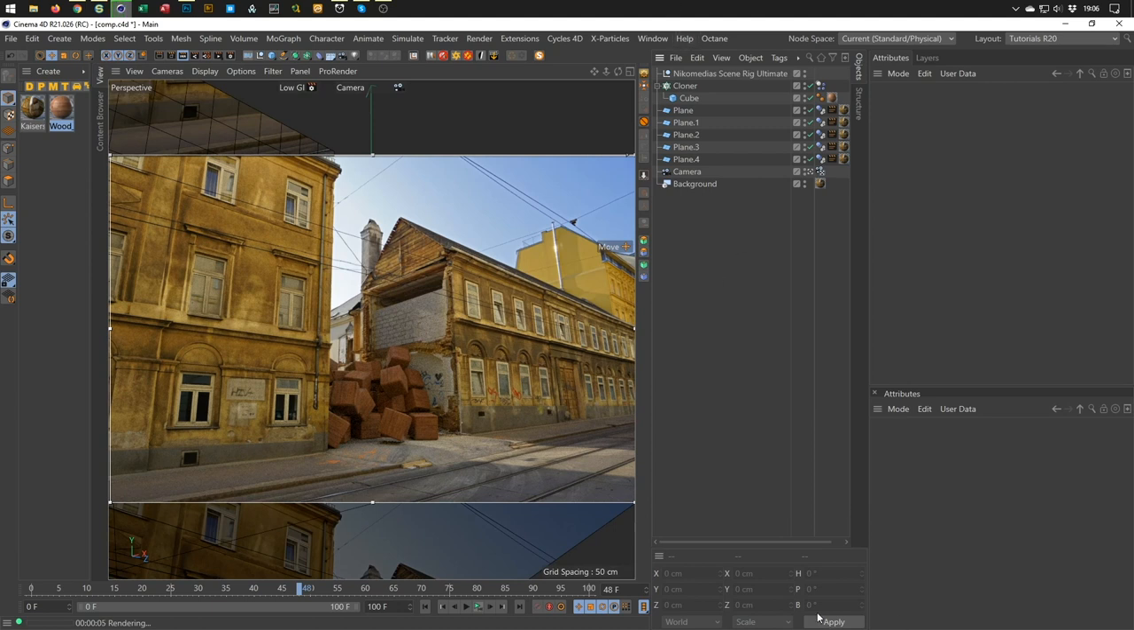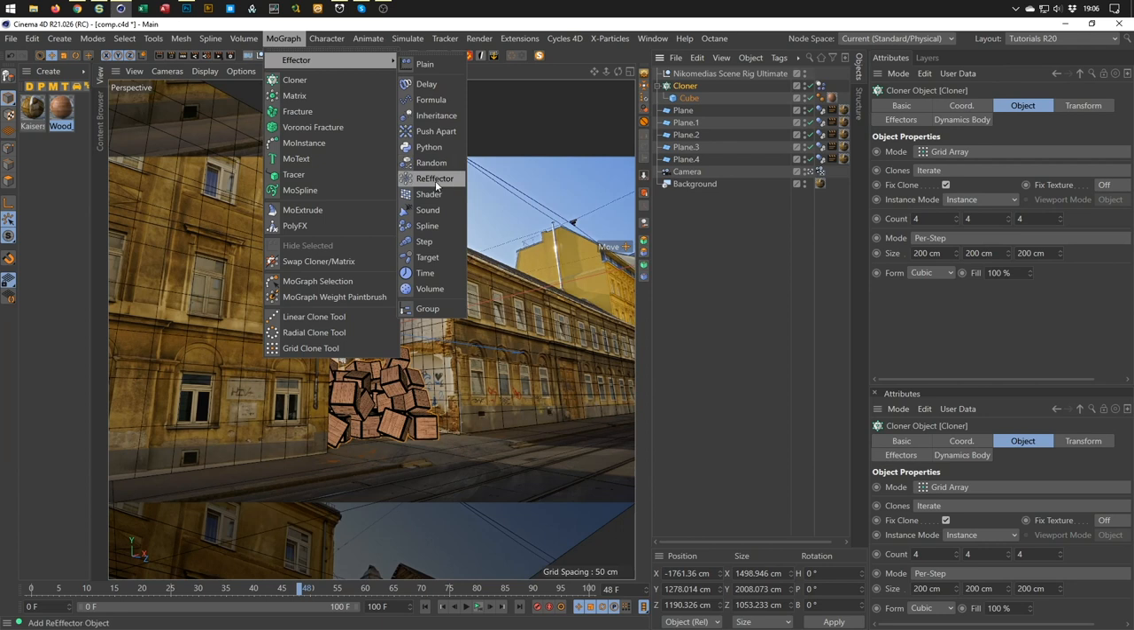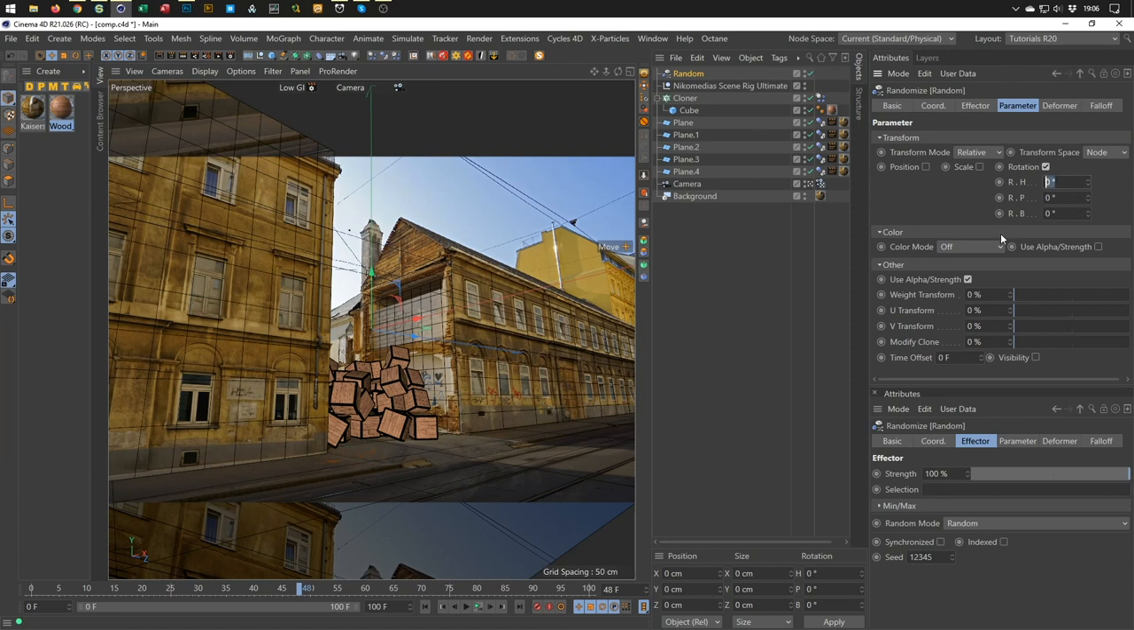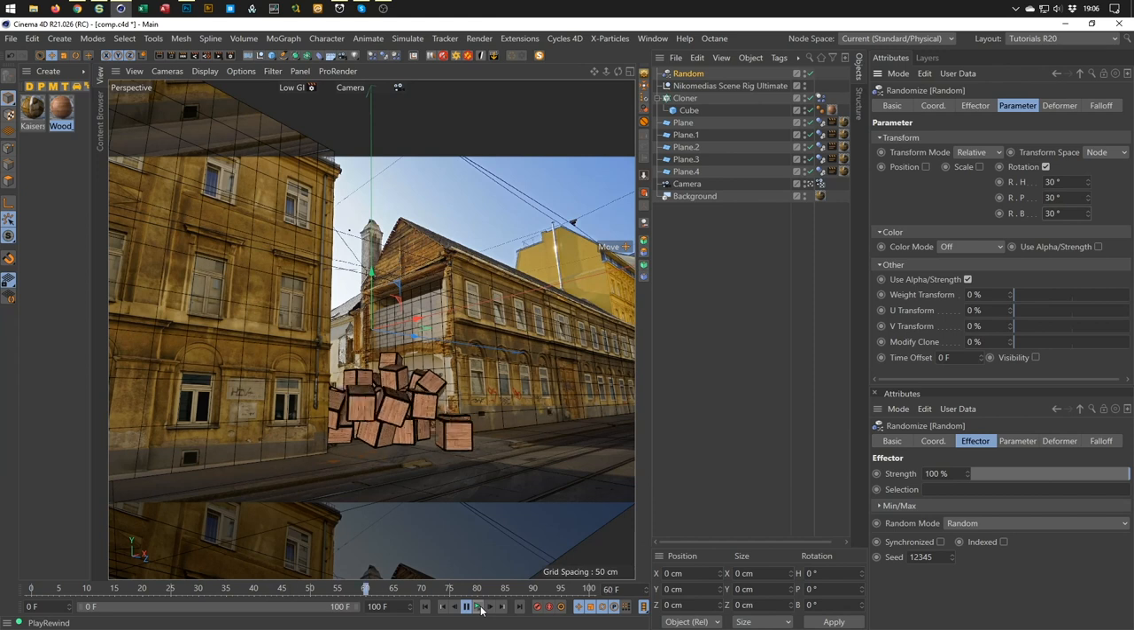And here we can be even crazier. Let's rotate the cubes a little bit before we let them fall. So go to the cloner and give the cloner a random effector. So MoGraph effector, random effector. In the random effector, I just want to affect the rotation, let's say 30, 30, 30, and go back here. Now we have something like this, but here we have to be careful, because if they intersect, they will explode. But they don't intersect, it looks like. And now you see that they fall on the street as well, that looks nice.